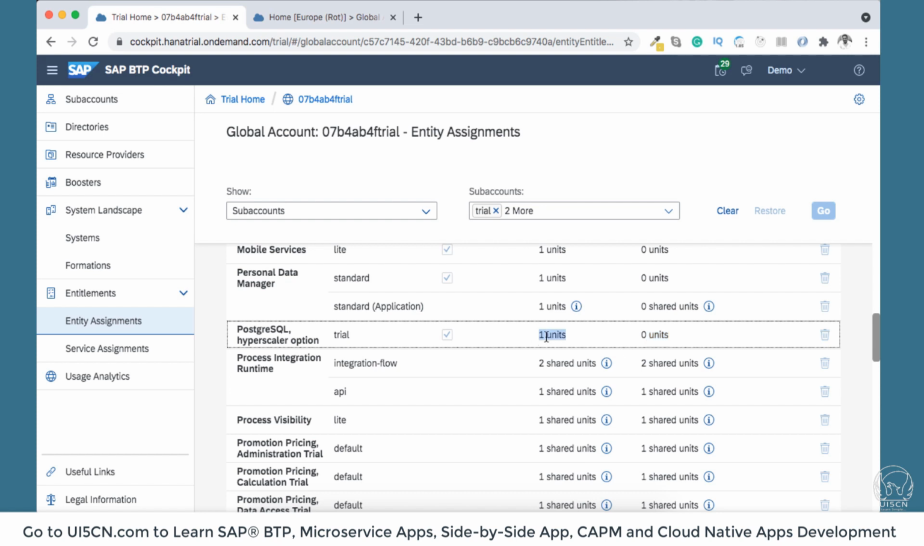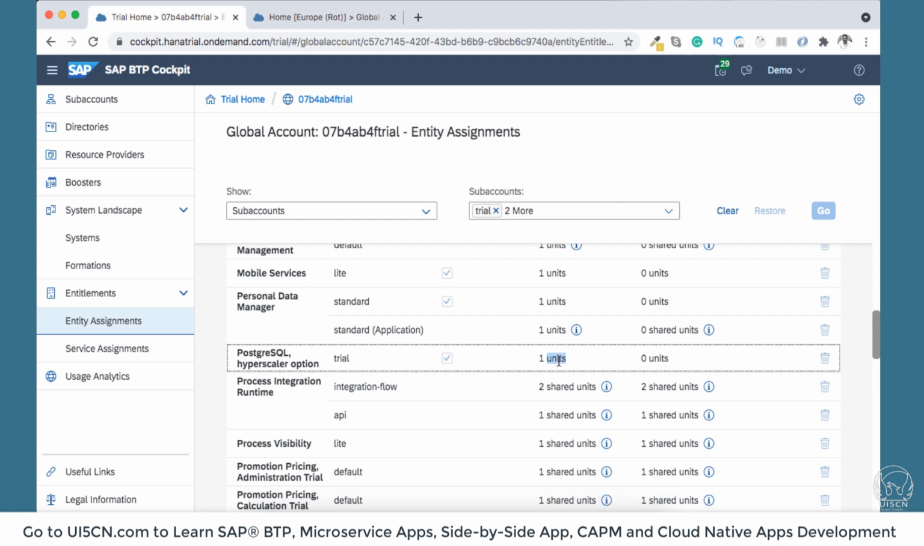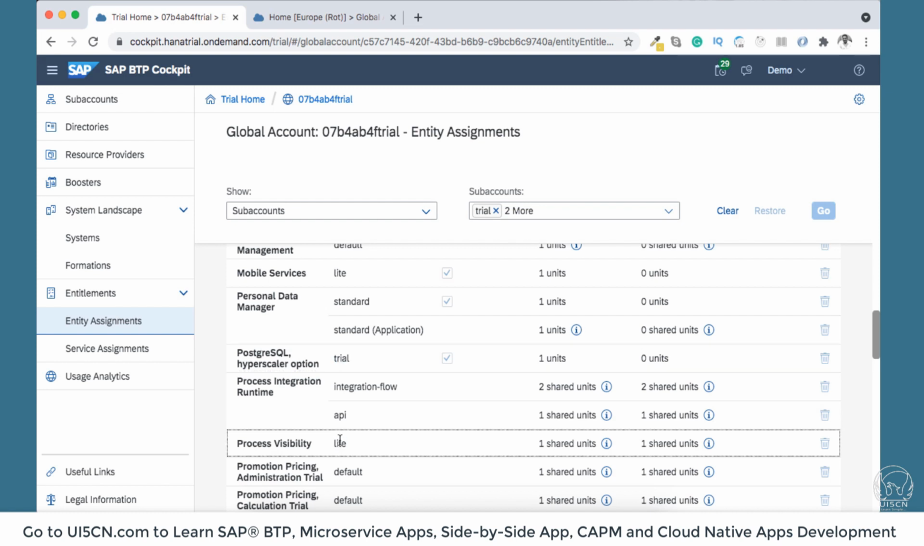So if you have the contract, then based on the contract, you can also have 10 units here. So you can create 10 database instances, and they will all be independent databases. So that is about the unit. Units are nothing but the number of instances you can create of that particular service, to put it in a nutshell. Now you can also see one more thing here, trial, light, default.